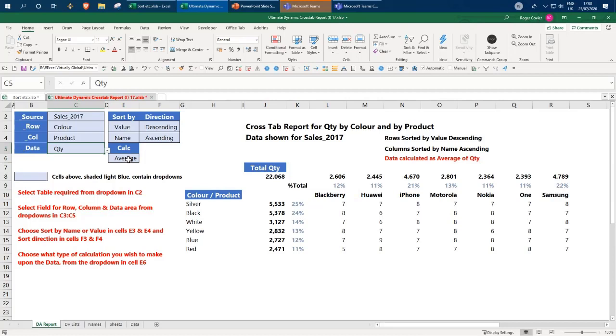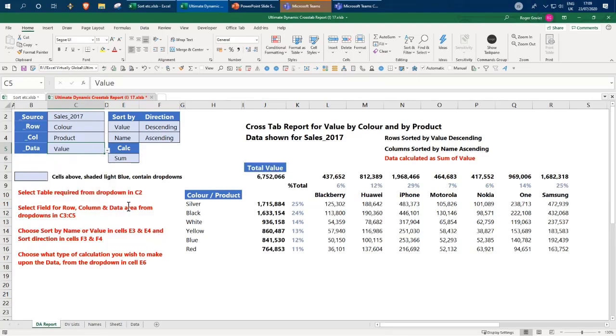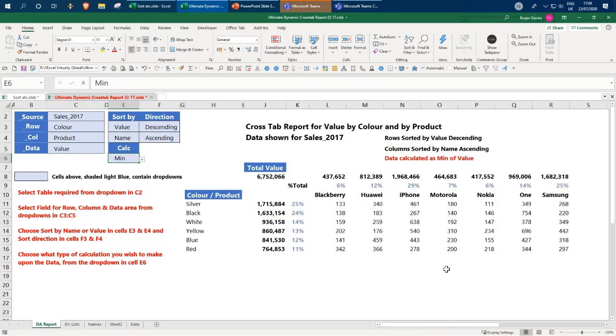Oh, at the moment, by the way, I'm setting my calculation, I can see, to average. I don't want average, I want sum. And equally, if I go back to having my value here, it's the value of all the sales. But if I want to know what was the minimum, what's the min for each of those? Bang, there we are. So nice and easy, just like with a pivot table, and perhaps even a little bit better than a pivot table in some ways, we can get our reports, and I'm not changing a single formula, I'm just clicking and selecting.